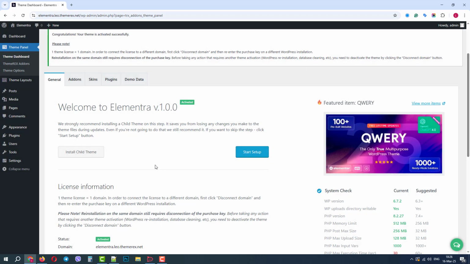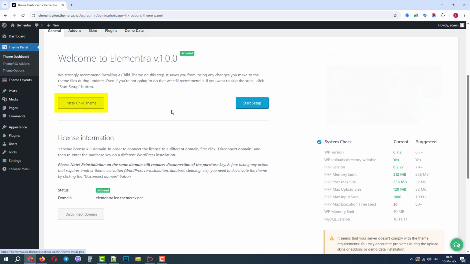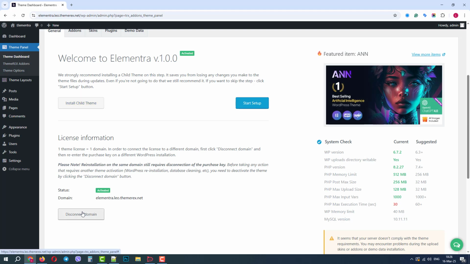On the first screen of the theme dashboard, we can install the child theme, start the setup wizard, or disconnect the domain. In case you need to move your website to a different domain, you need to disconnect your license first. Let's install the child theme.